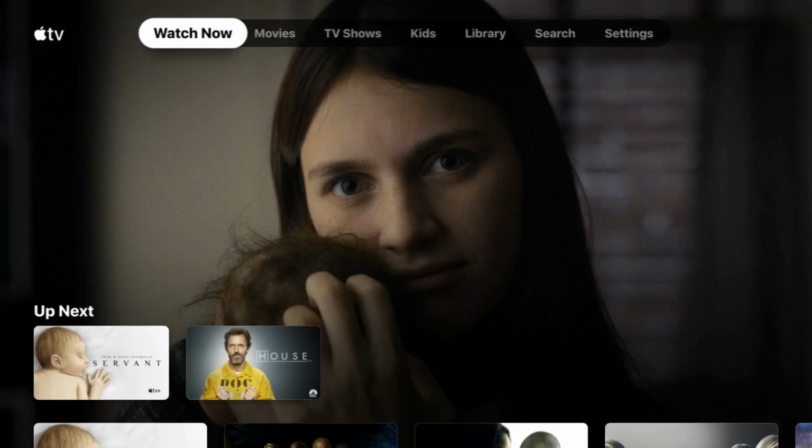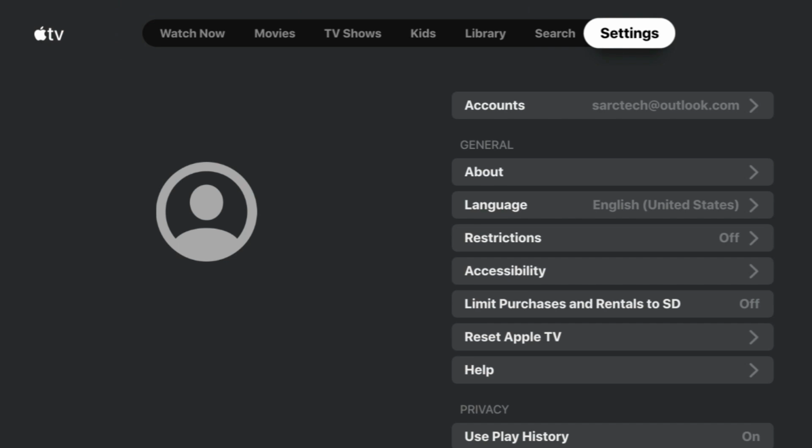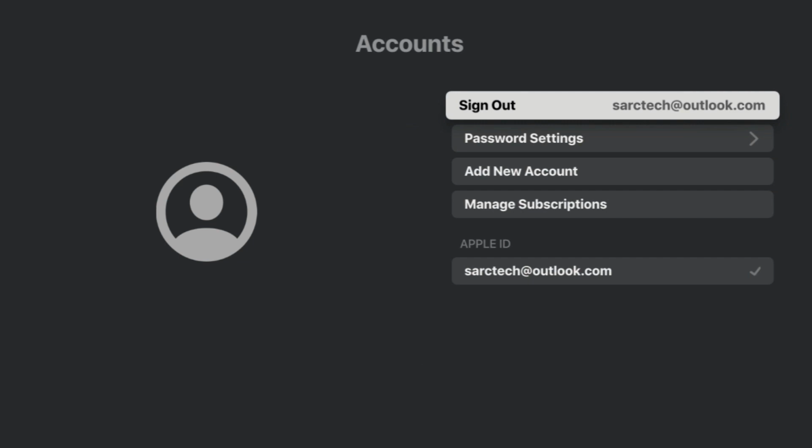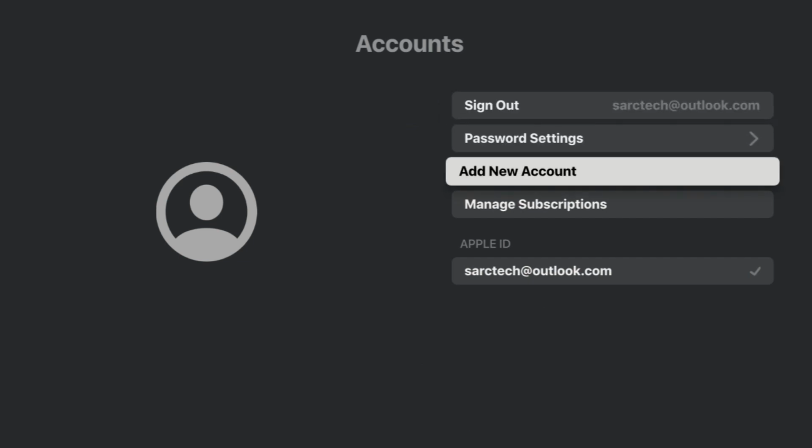Now, the first time you launch the Apple TV app, it's just going to launch without any account associated with it. You will need to go into the settings and associate your account with it, which I've already done. So since we're in the settings, let's go ahead and take a look here and see what options we have. We can add an account, we can manage subscriptions, and we can sign out.